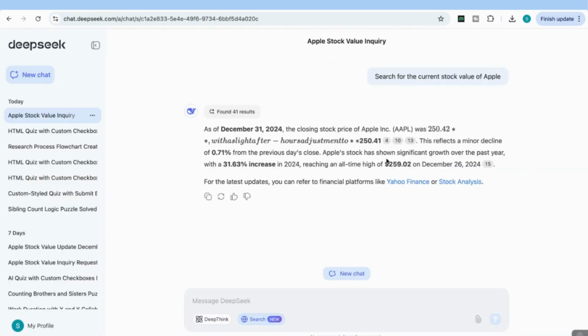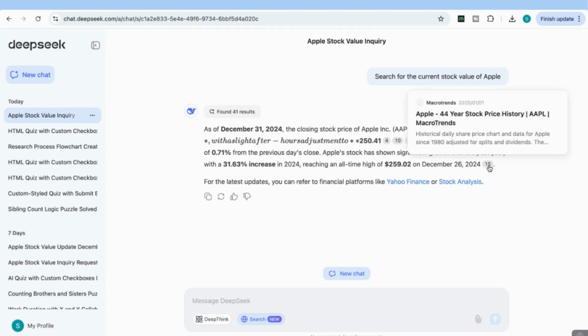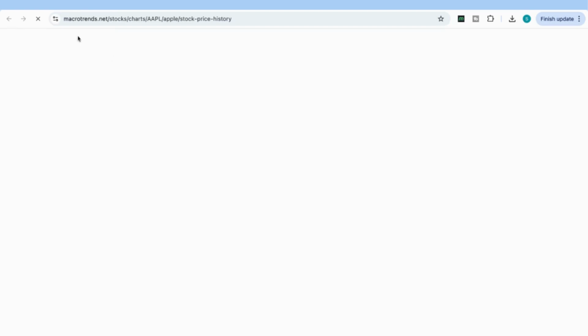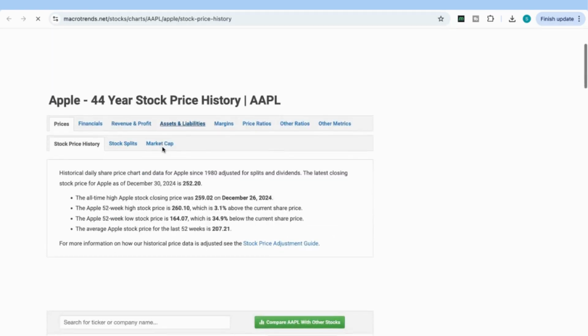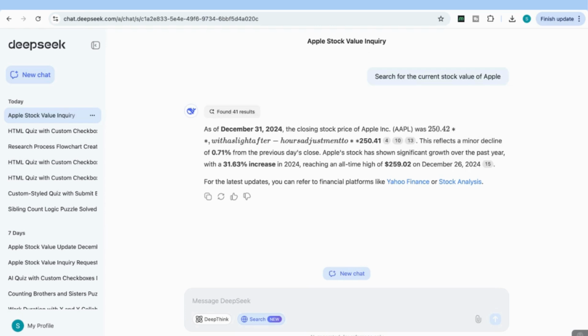And we can see Apple stock has shown significant growth over the past year. It's given me actually the increase over 2024 and the all-time high, which was achieved on December 26th, 2024. And if I look at that, it takes me to macrotrends.net. And then actually it has that same information here. So actually really good web capabilities. It's able to retrieve almost real-time information from the online sources.